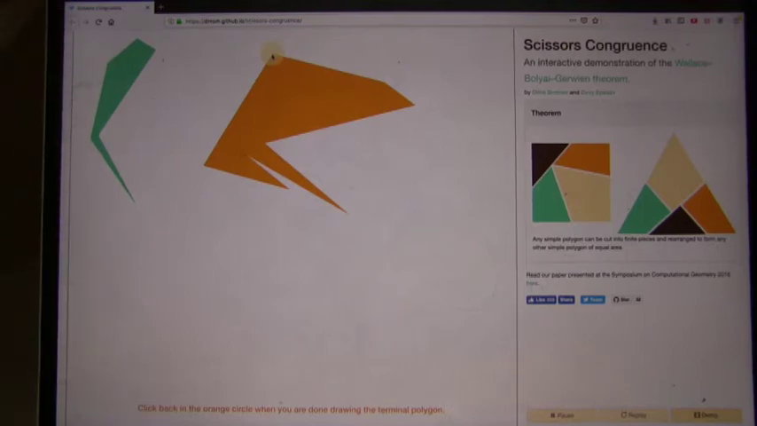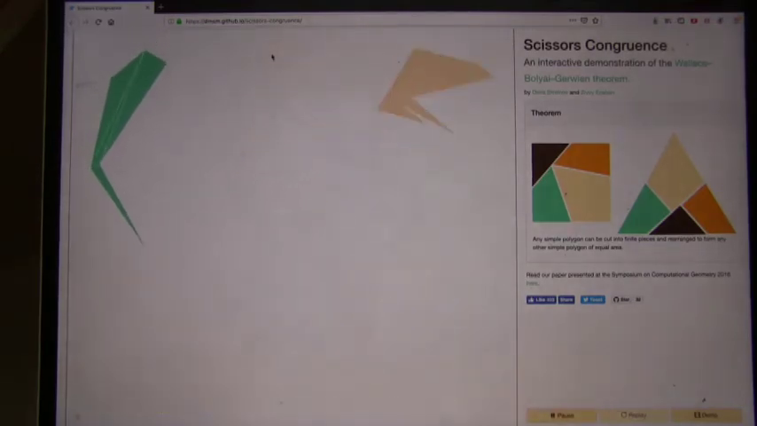And then it'll chop the green one up and fit it so that it puts it in the orange one. And you can see it chopping it up. This is called scissors congruence, apparently. Alright, so this is a pretty complicated example to start, but that's fine.